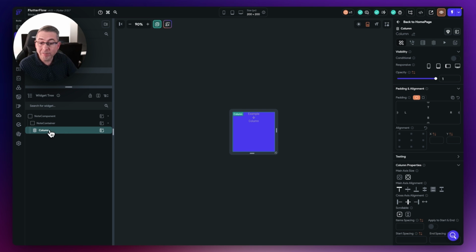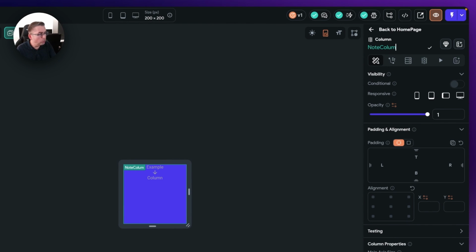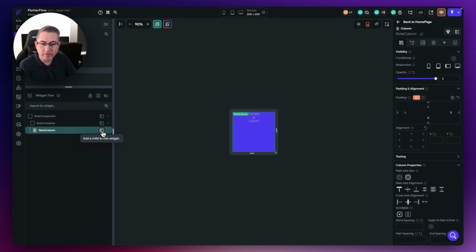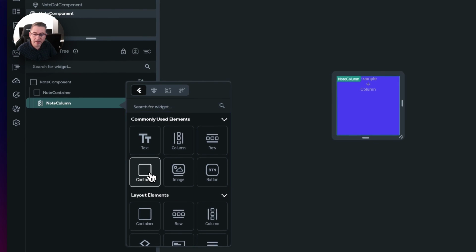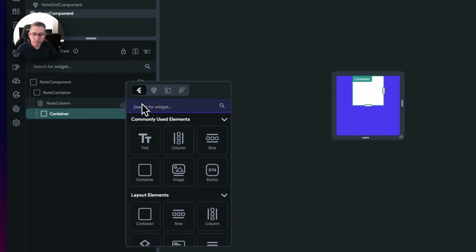So we've got inside our column, let's give our column a name. So this is going to be called note column. Just press that. And now we can just add a couple of containers in. So just hit that, just hit the actual container here. And let's just add another one in for good measure.